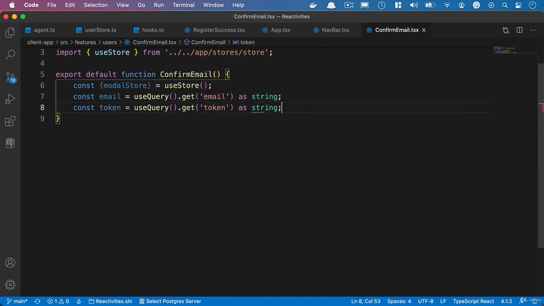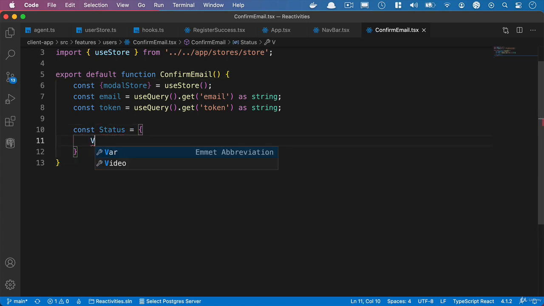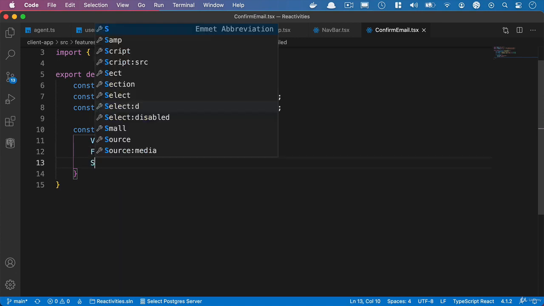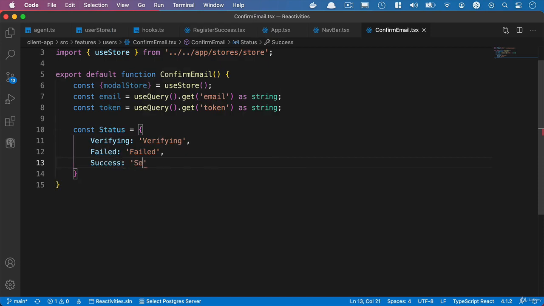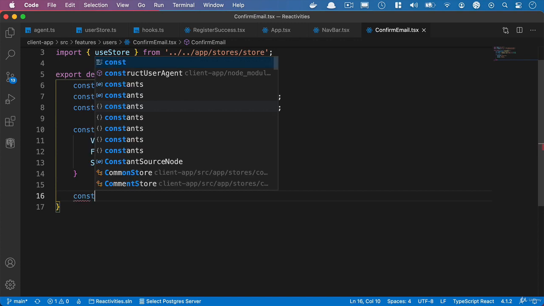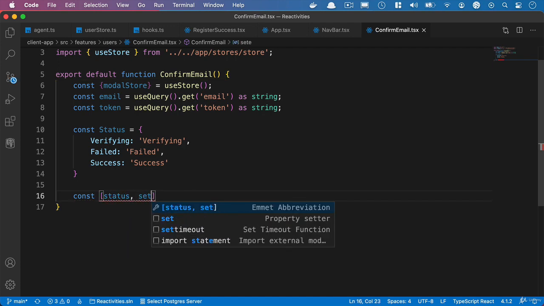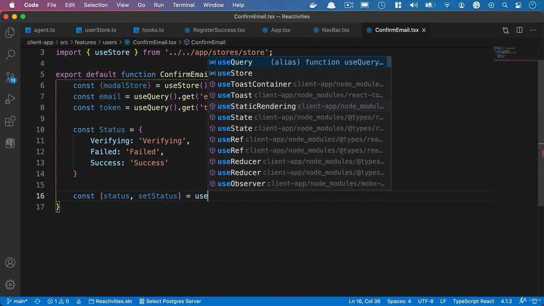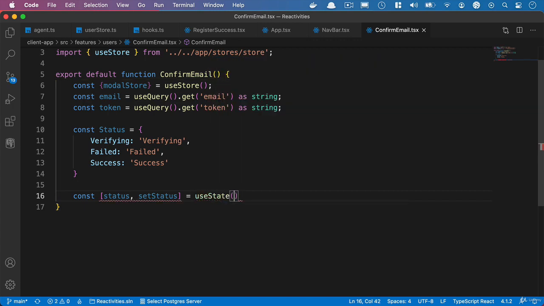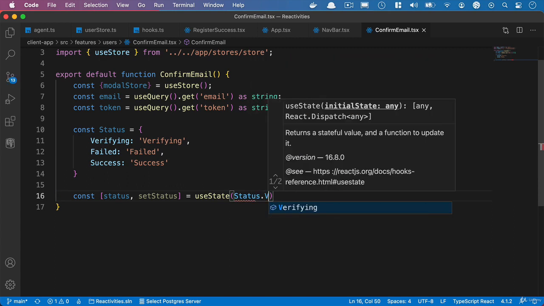And then we'll create an object called status, and we're going to give this some values of verifying, and we'll set this as a string called verifying, and we'll have failed, and we'll set this to failed, and we'll have success, and we'll set this to success. And then we'll just use local state to store the state of the status. So what we'll do is we'll open up square brackets and we'll say status and set status. And we'll set this equal to use state. And we'll give it an initial value of status.verifying.